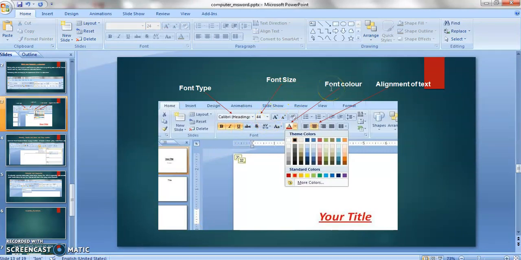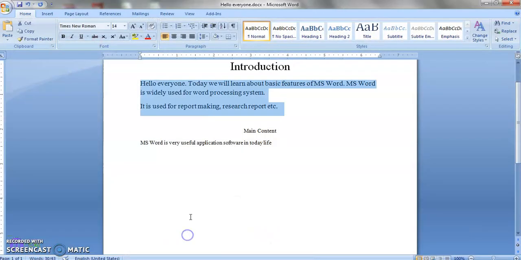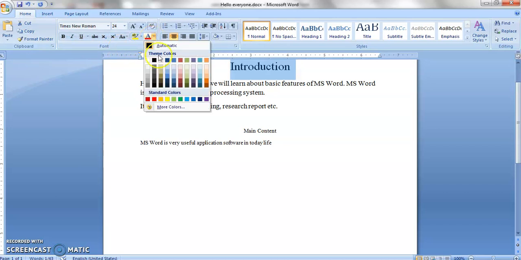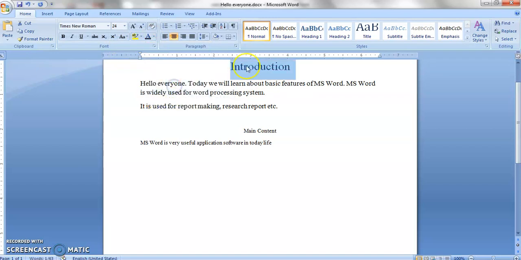Third is font color. What is the color of the text? It will be changed from this option. So again we will open this particular file. Suppose you want the introduction to be colored. So first I will select the particular text, and there is an option of font color. You can see it in the Home tab and the Font group. You can see various colors changing. So suppose I want that color, I will select this. So this particular word got changed.